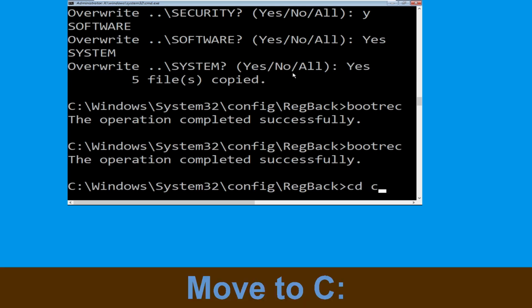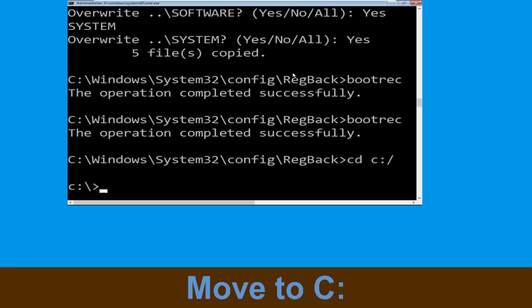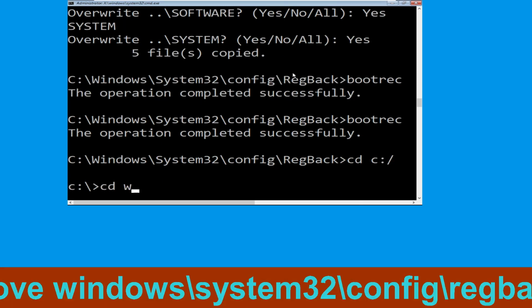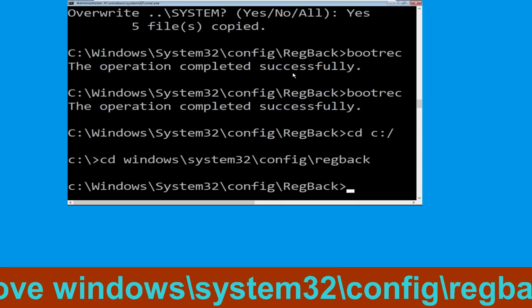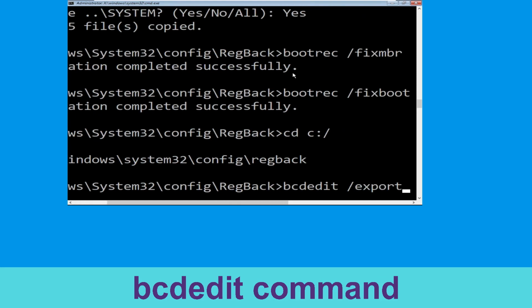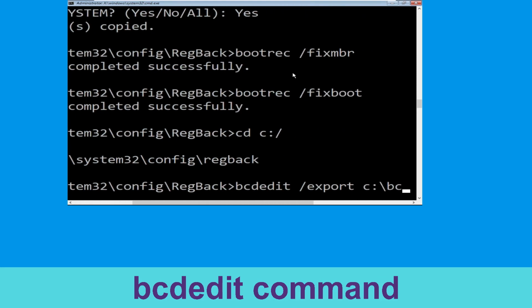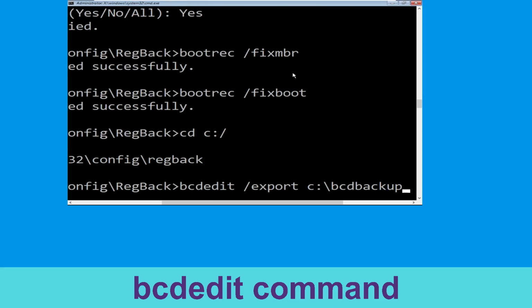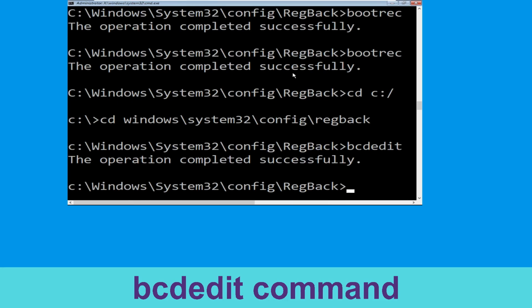Type cd space /c and hit enter. Now type this command. Cd space Windows /system32 /config /regback and simply hit enter to execute the command. Type bcdedit space /export space c /bcd backup and simply hit enter to execute this command.